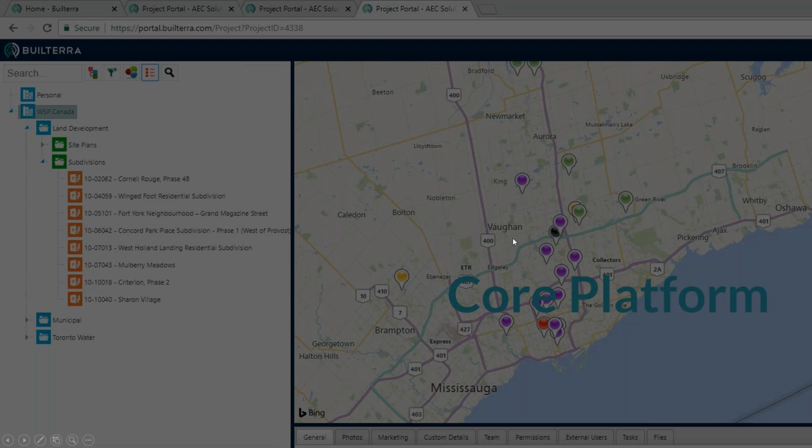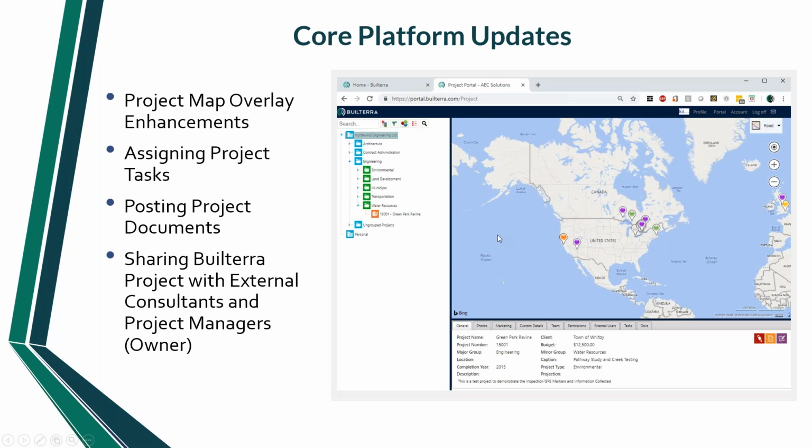Part of this is the core platform. The very first spot is what have we done to the website, and the core platform has some small updates: the project map overlay, tasks, documents, and sharing with external users. These are items that have been around for a while with Builterra, but we wanted to get a presentation out there that highlights them so you can start using them.